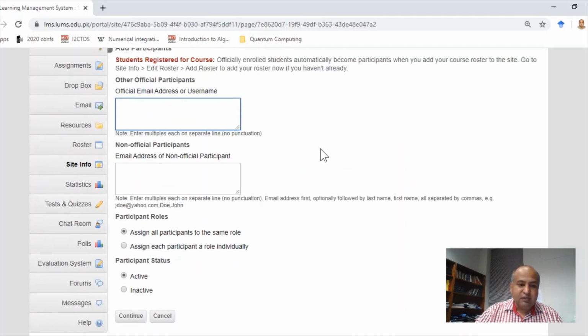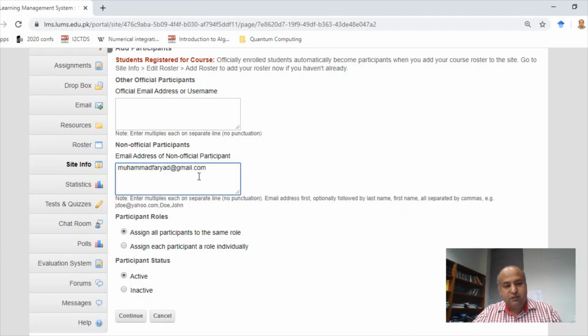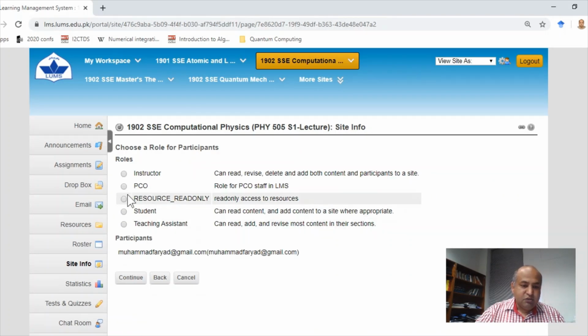Just for the sake of the site, let me add my own email address, which is not listed in this course, because if I entered my already registered email address, it might say that the person is already here. So now I can choose a role over here. For example, this person might be a student or a resource only, a teaching assistant. It's better to add teaching assistants also as instructors. They will have then more leeway in managing the site.